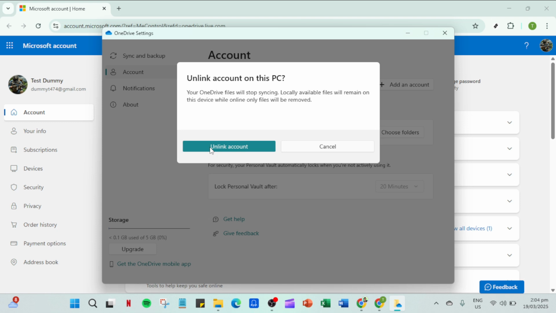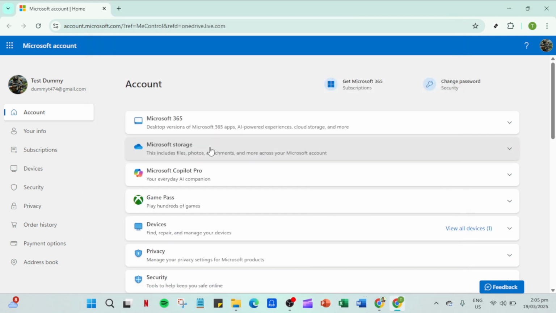It's important to note that this will stop syncing between OneDrive and your computer, but the files will remain on your PC unless you choose to remove them manually. When you're sure you want to proceed, confirm the unlinking, and just like that, your PC is no longer synced with OneDrive, preventing any future automatic uploads of your desktop files.